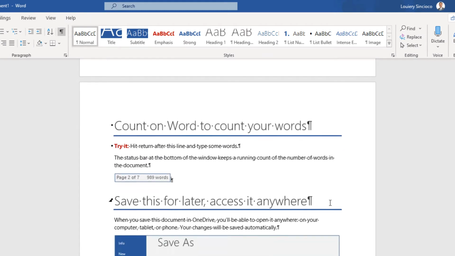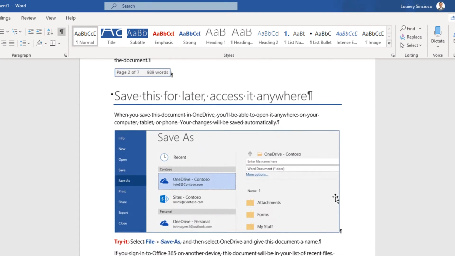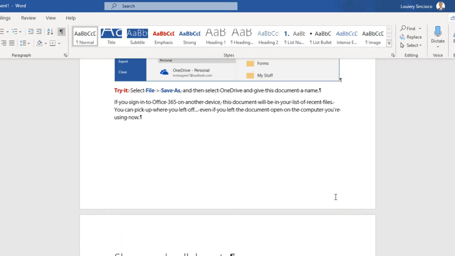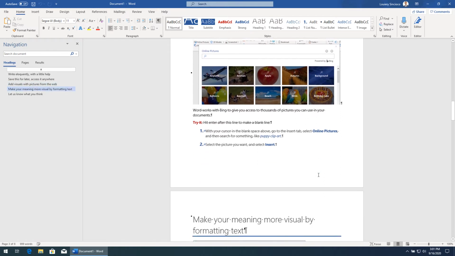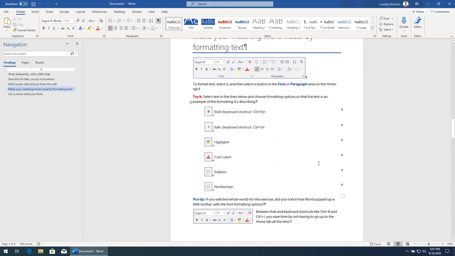So yeah, if you scroll through this document and read through it, this is a great little introduction to how to use Microsoft Word. It shows you how to add pictures. So we'll go through all of this in the course.